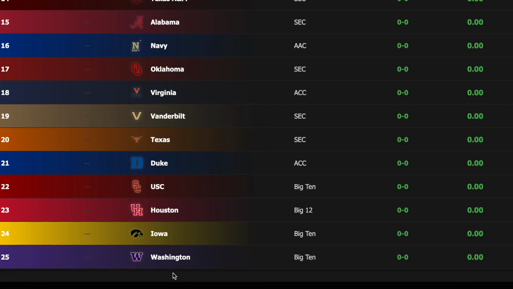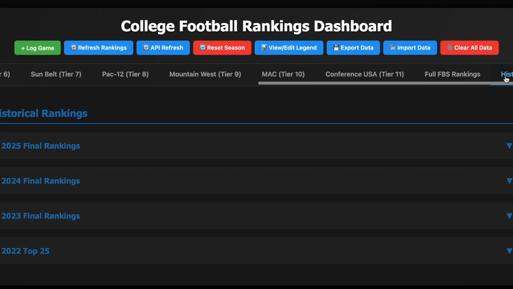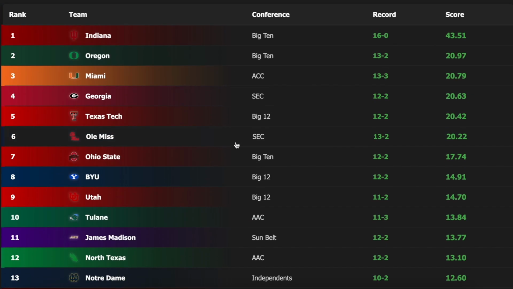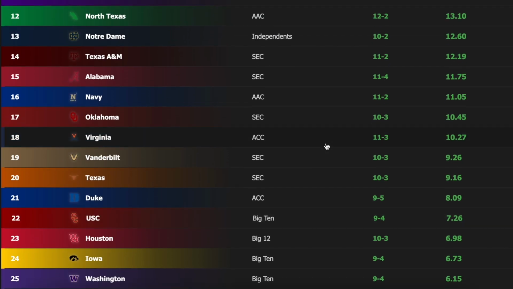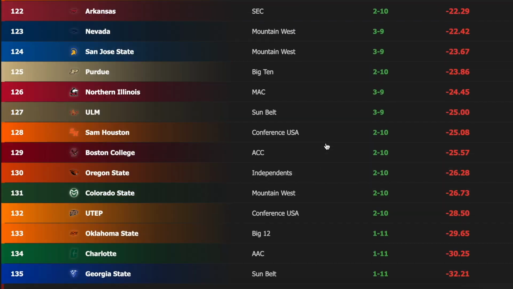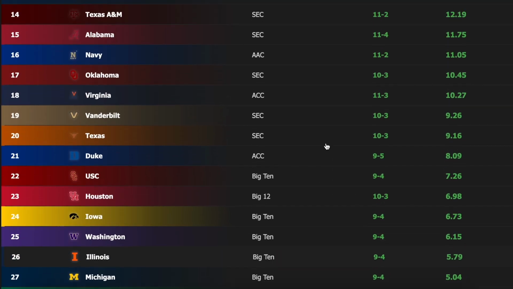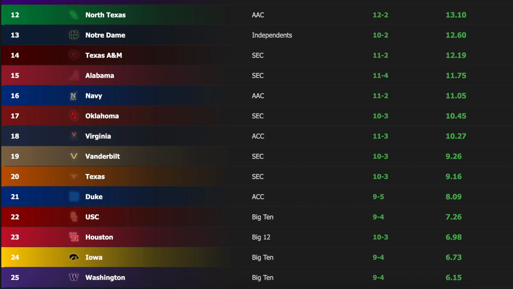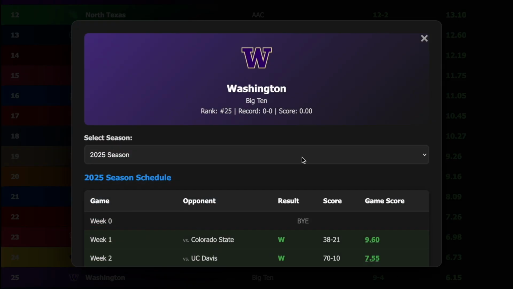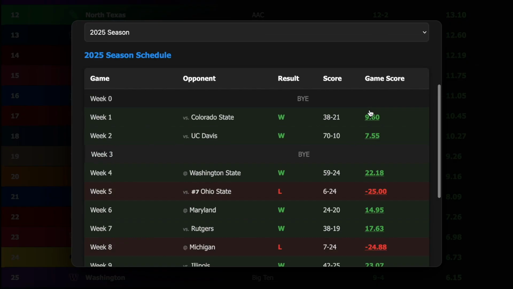I have Washington, number 25. And you know what? Because this is preseason, we can go back to last year's history tab and you can have context and see the points over here on the right. So you can see exactly where everyone was. So this actually goes through all of the 136 FBS teams for last season, but let's just do the top 25. So in 25th, we have Washington with 6.15 points. And in case you're wondering what a team score is, it's the average of all of their game scores.